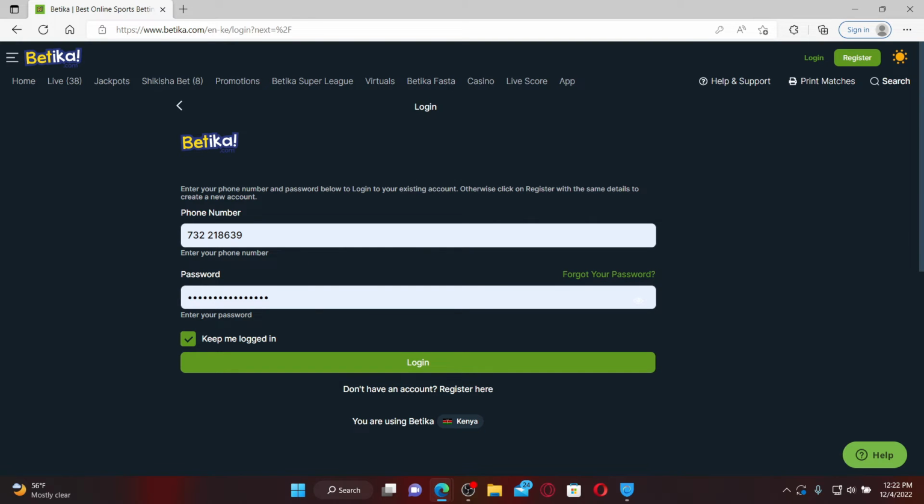If you don't remember your password during login in, you can click on this forgot your password link and follow through the on-screen prompts in order to reset to a new password.